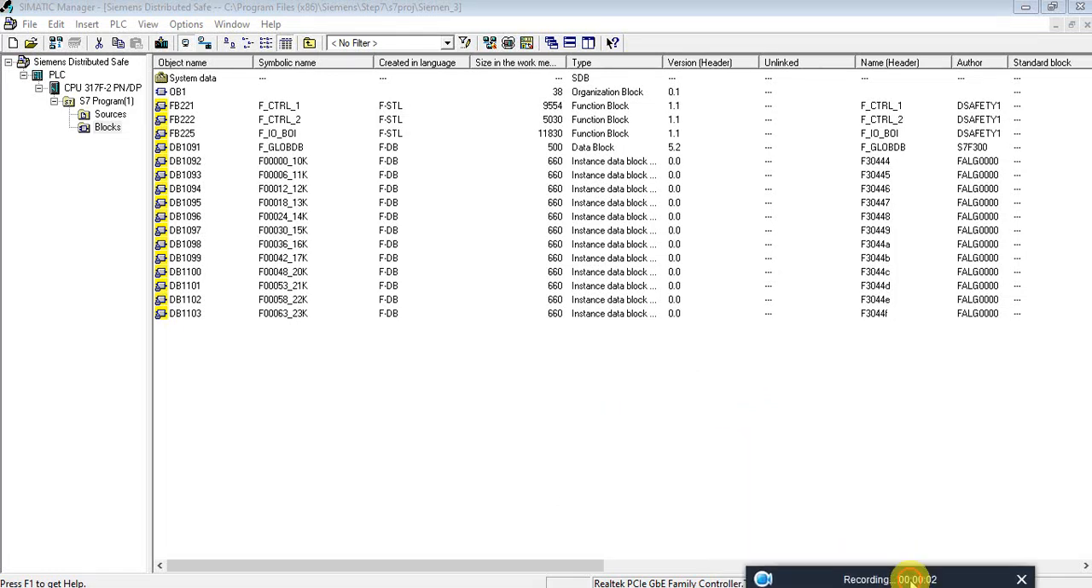This is part 2, continued from the Siemens distributed safety module programming. Last time we did the hardware configuration in part 1. In this part 2 we will do the programming. So let's start the programming.